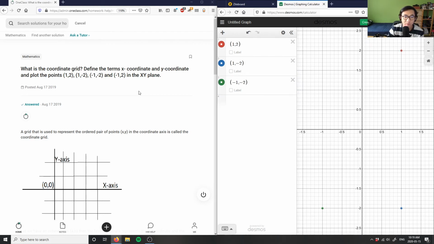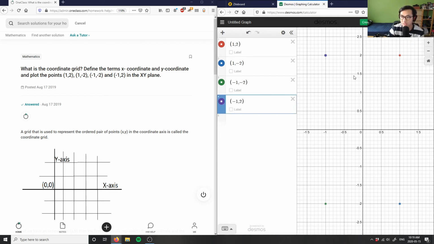And finally, -1 and 2. The first number refers to the x-axis, where I'm going backwards to the left-hand side, this -1 here. I'm going all the way up to 2 here. This here is my last point. So -1 and 2. And as you can see, it makes a little rectangle here.